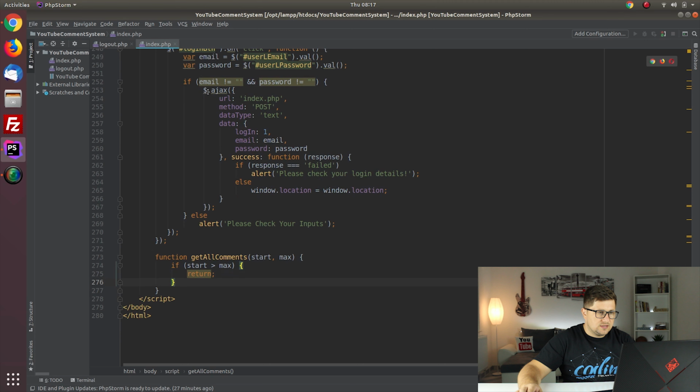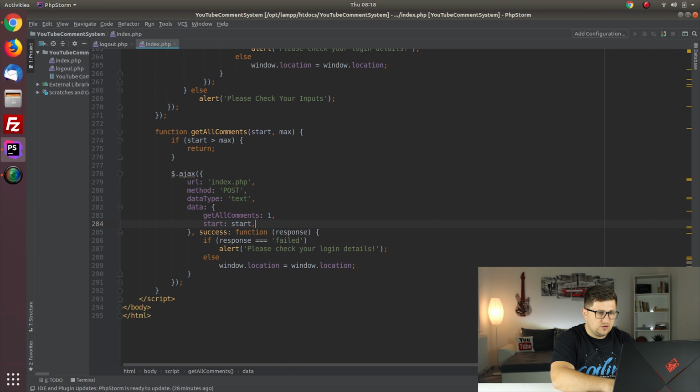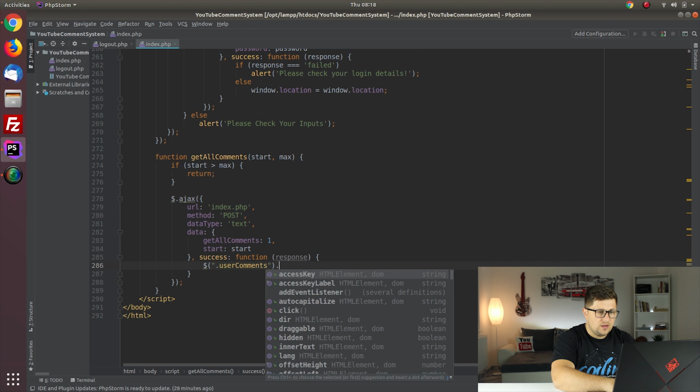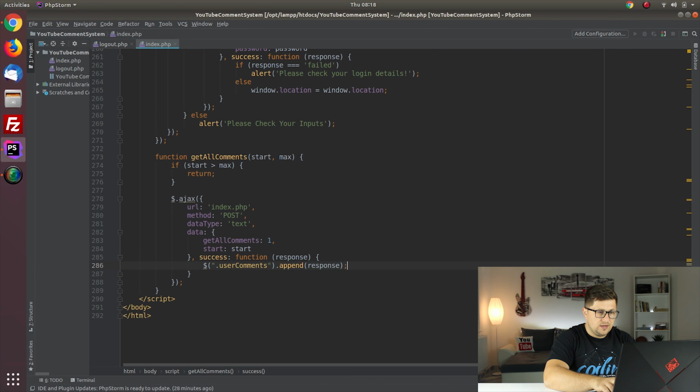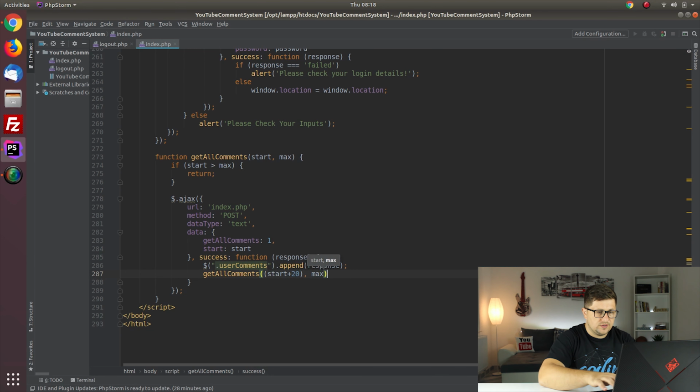Now let's make one Ajax request. We will make it to the index PHP, the method is post, and the data type returned from the server is text. We will say here get all comments, that will be our flag, and then all we need here is the starting point, and that will be our start. Then on success, we just need to use comments, append the response, and also we want to get comments again recursively. So I will increase the starting point by 20, which is the number of comments that we get in each iteration, and pretty much that's it.